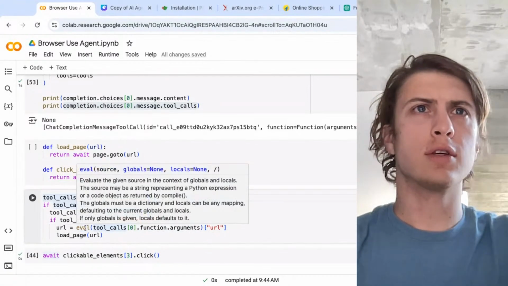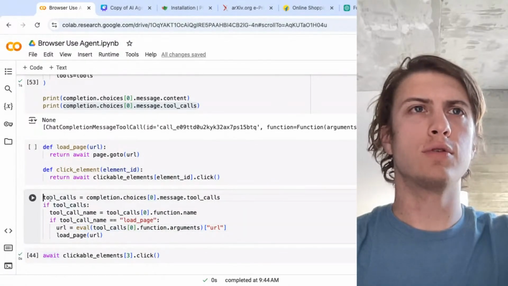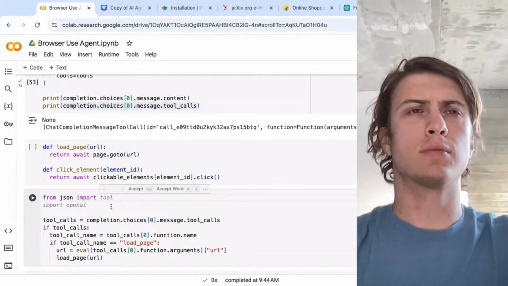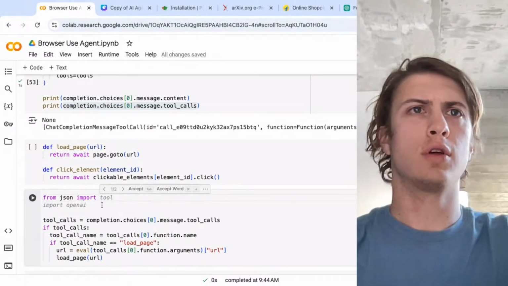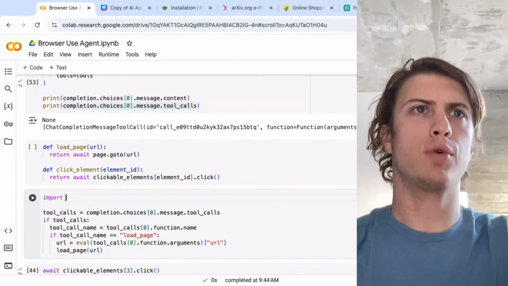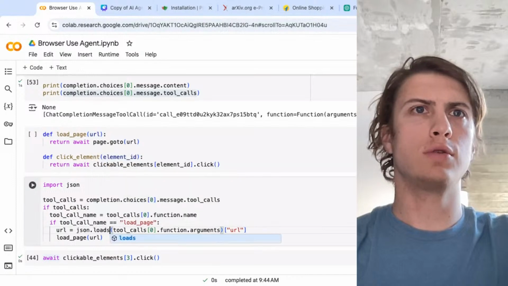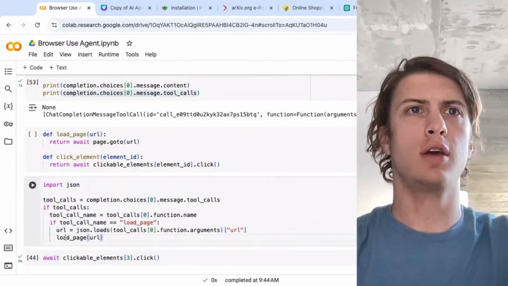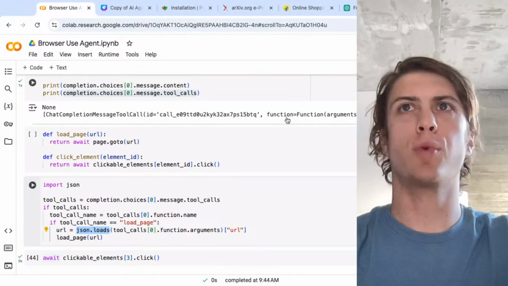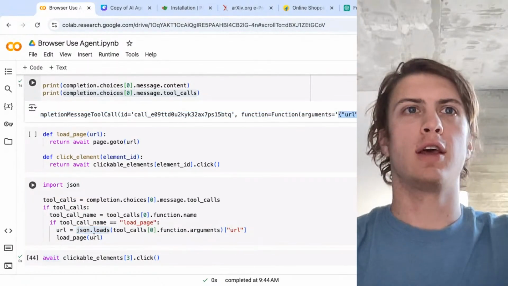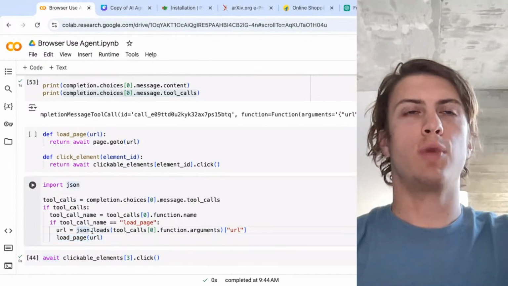And let's see, eval. I don't like to use eval with untrusted code. So let's do import json, and then we should be able to do json.loads. That should work. Okay, and this is just parsing this string to get this URL out of it. And then once we get that, we can load the page.